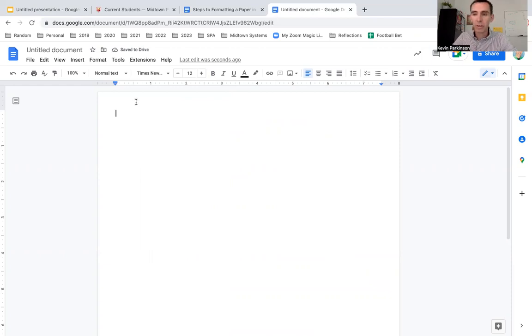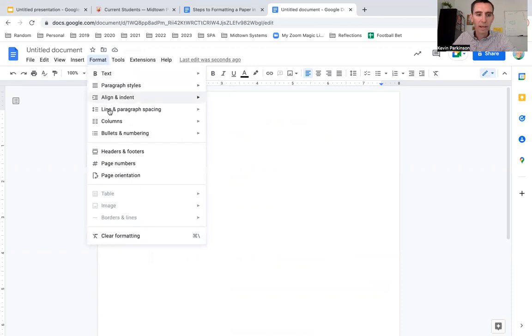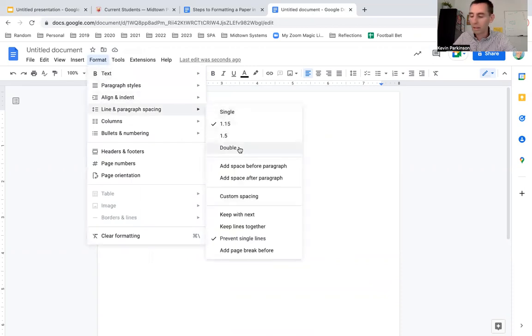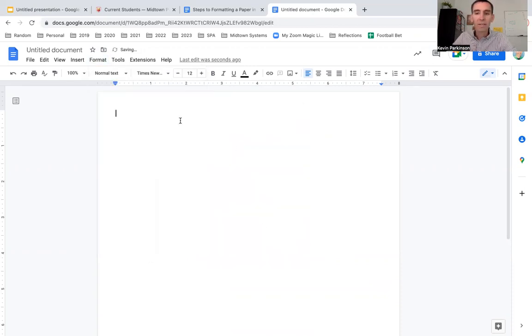Step 2 is to make sure that your paper is double spaced. To do that, you go to Format, Lines and Paragraph Spacing, and then click Double. Step 3 is to make your title page. That's the very first page that you'll see. The title should be approximately in the middle of the first cover page.